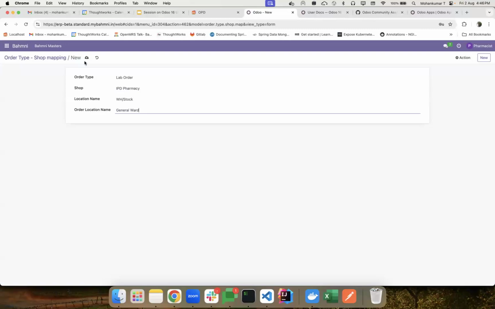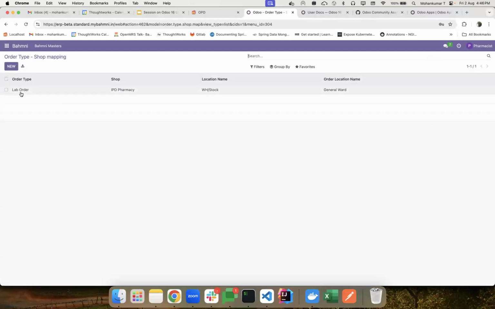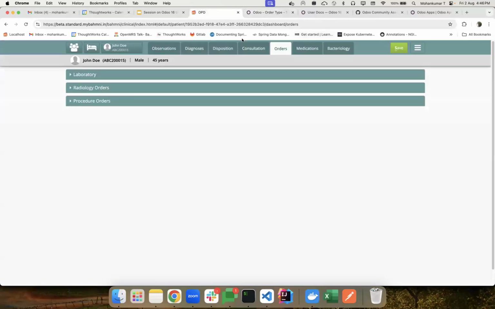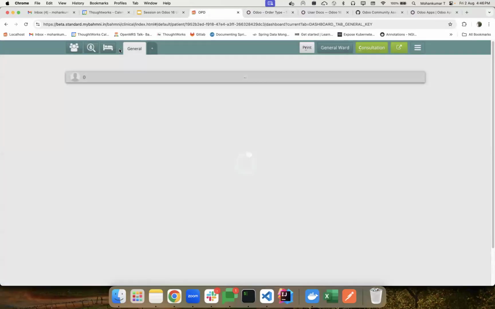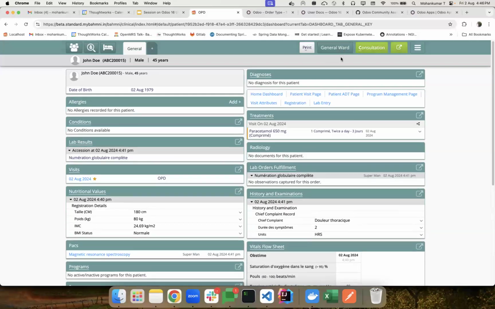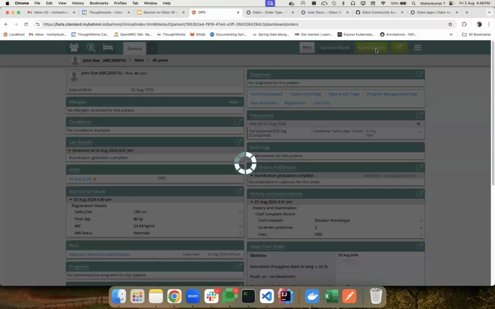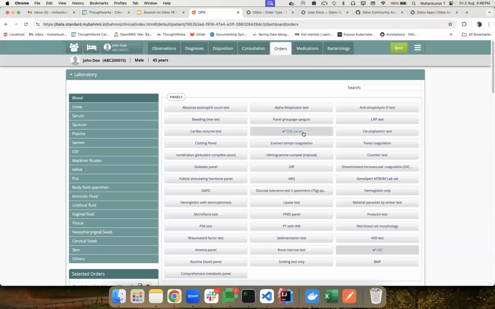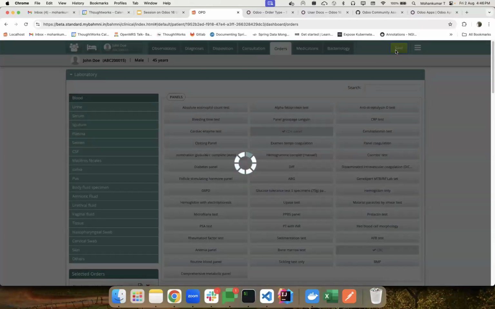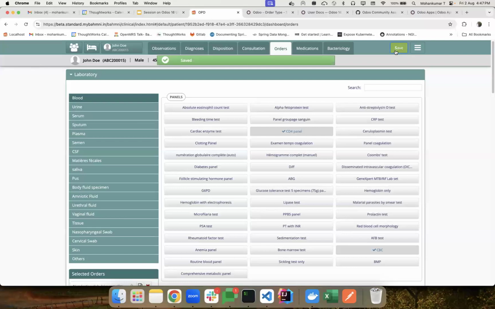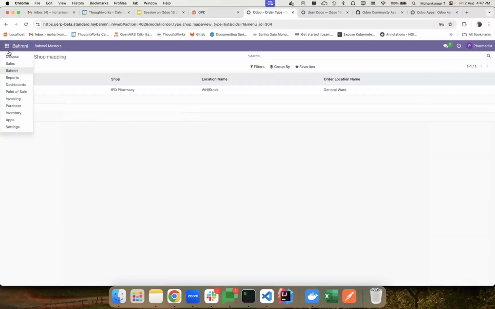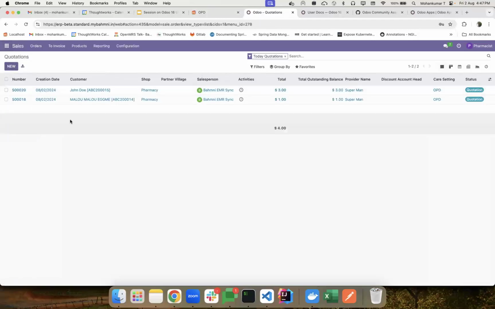let's say general ward. So any lab order that is placed in the general ward would use the shop IPD pharmacy. Let's see that in action now, with the location I'm logged in. Yeah, I am in general ward. Now let me place one more lab order. Maybe I'll place the CD4 panel. Yeah. So now once we place this order, let me go back to the sales.